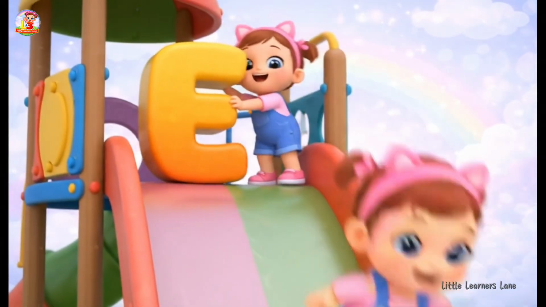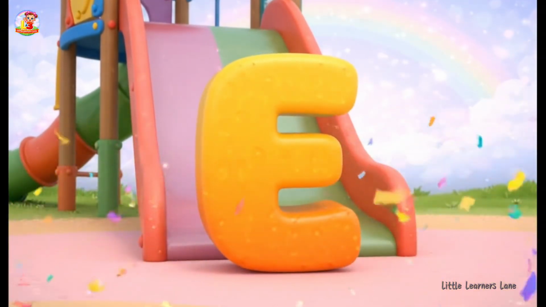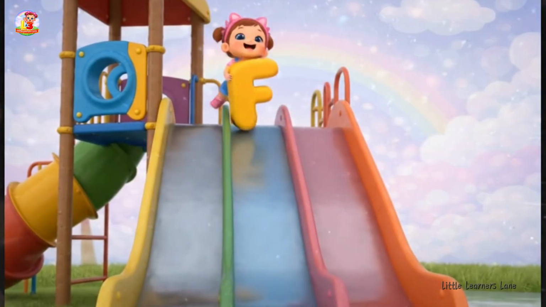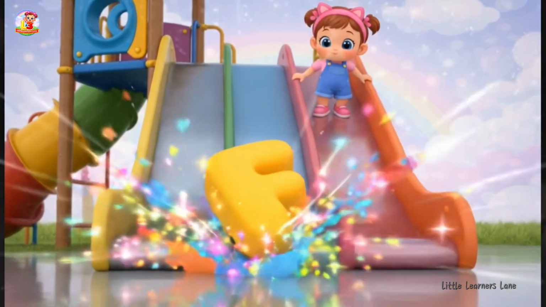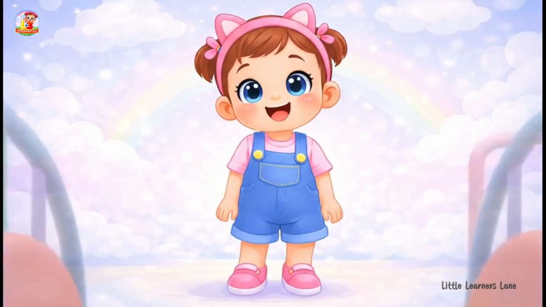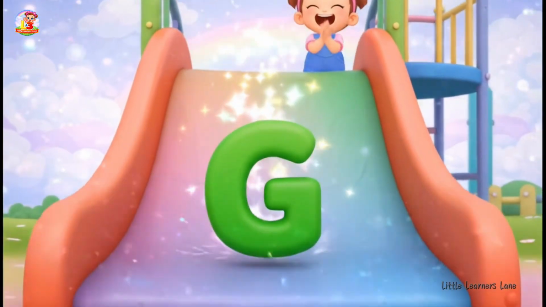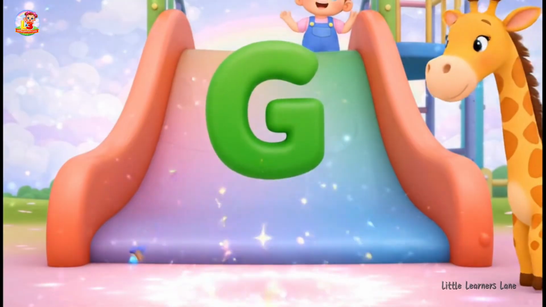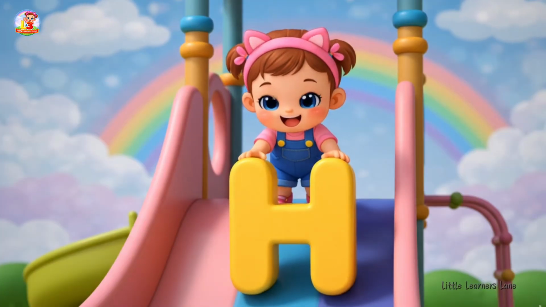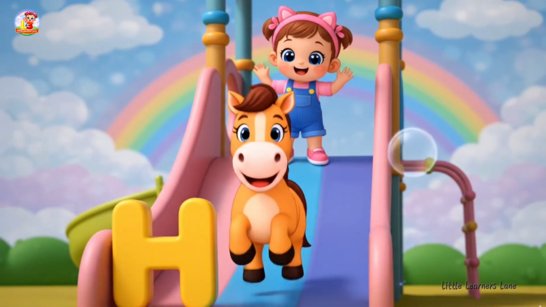Here comes E. Let's slide it. Yay! E for elephant. F. Push it harder. F for frog. Here comes G. Give it a slide. G for giraffe. H. Push harder. H for horse.